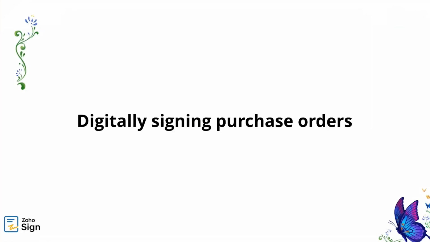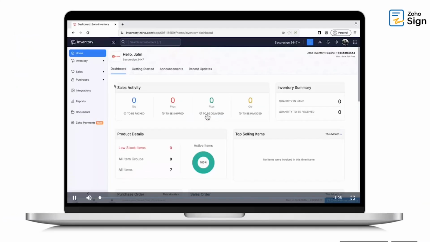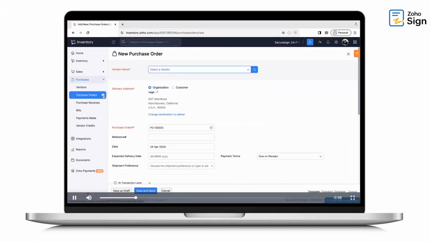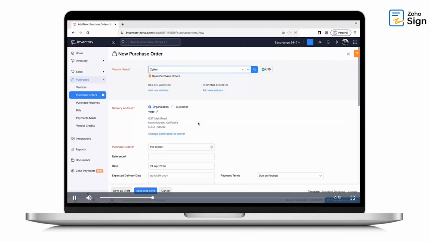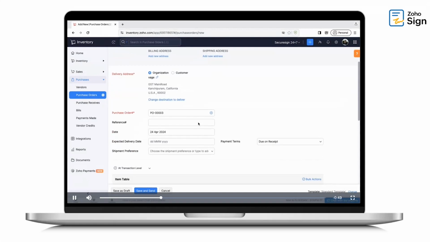Next, let's see how you can digitally sign purchase orders and send them to vendors. Begin by clicking on the plus icon adjacent to purchase orders located under purchase. Then enter all the necessary information, including your vendor name, purchase order, and reference number, expected delivery date, payment terms, and item details.